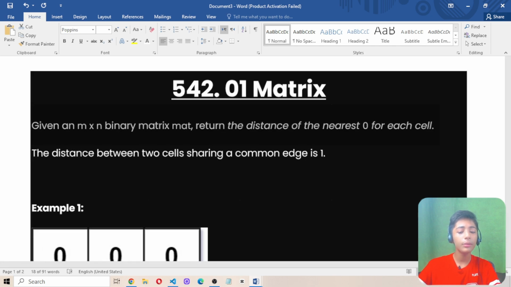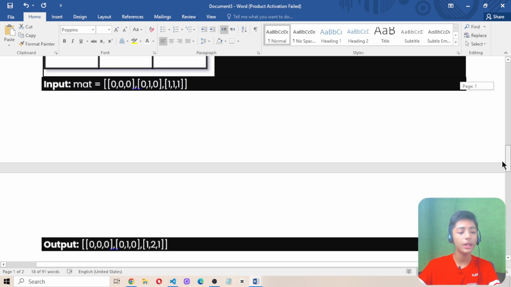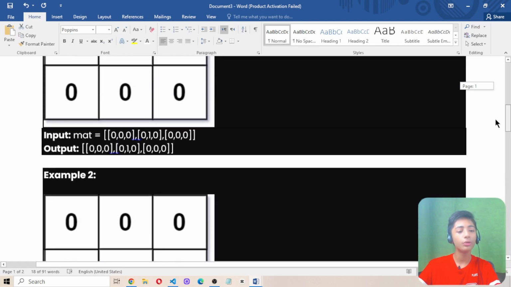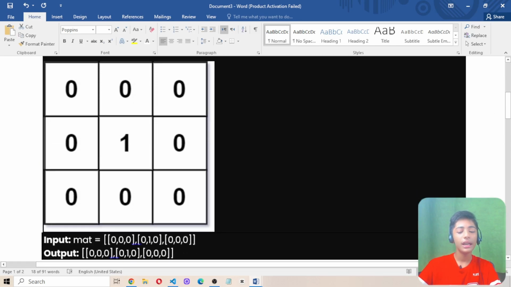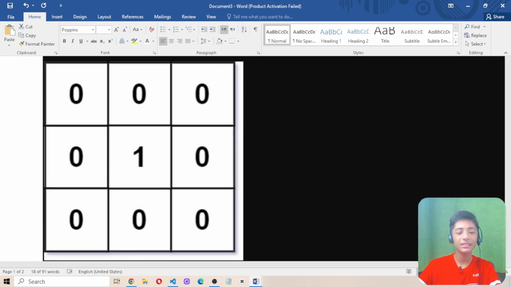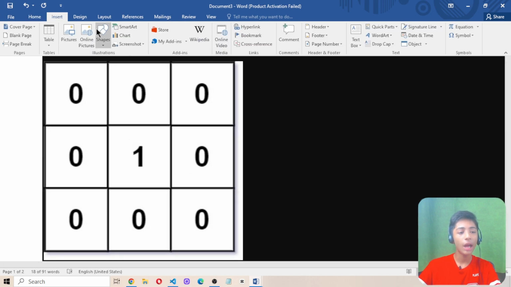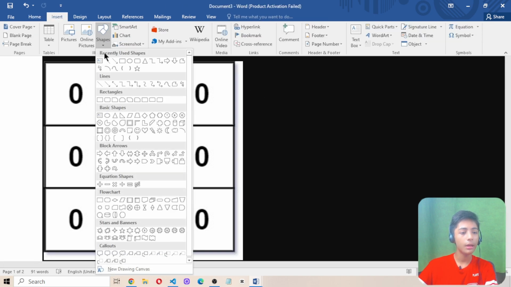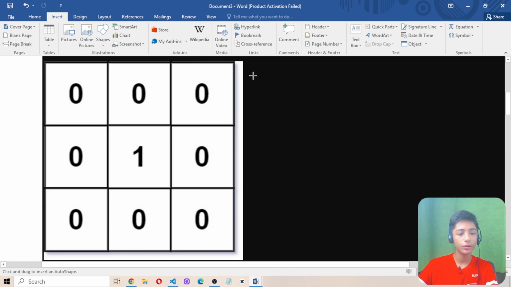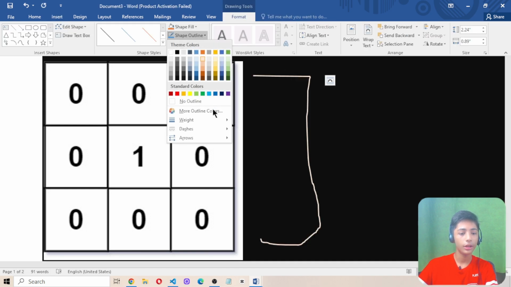Now it has been given to me some examples, two examples. So let's look at these two examples. In both examples, it has also been given a diagram, so you can see the diagram here.